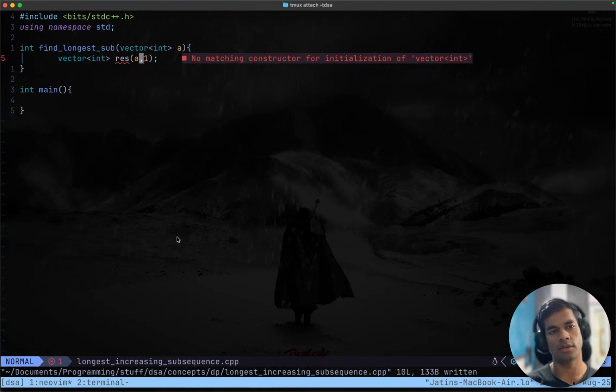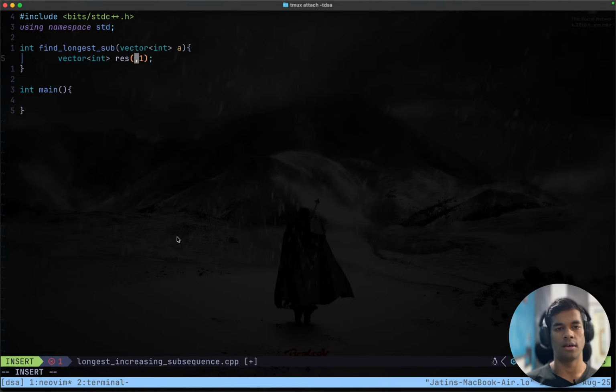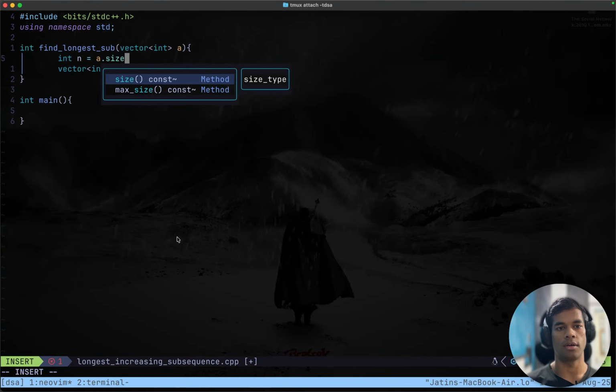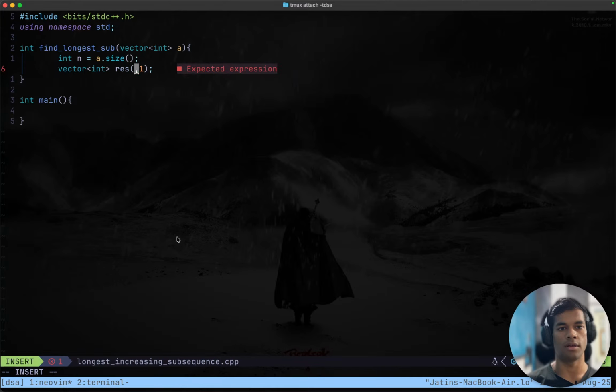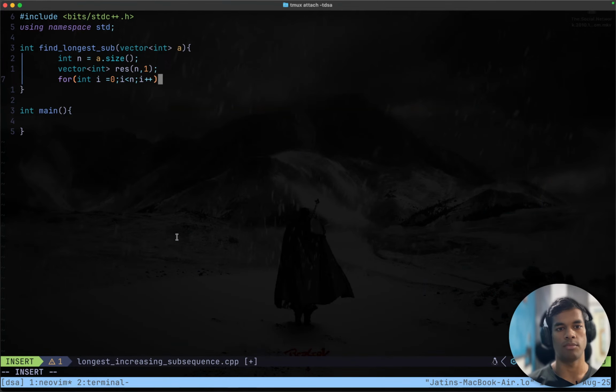No matching constructor. This is how you give a default value to a vector. Hmm. Of course, yeah. Let int n equal a dot size, and we can use it here. Makes so much sense. For i equals 0, i less than n, i plus plus.